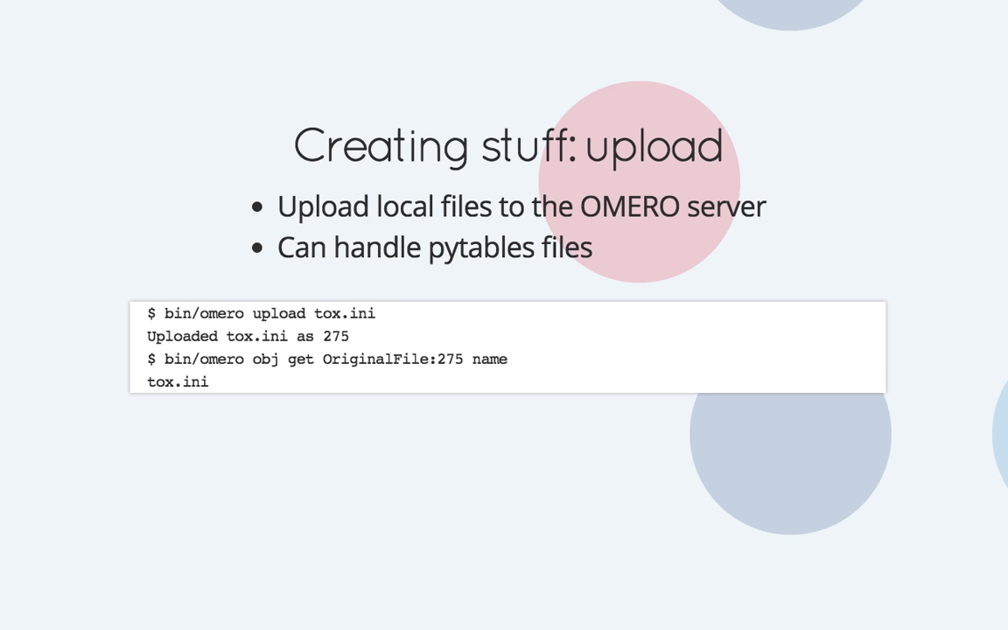And we can just check whether that's been uploaded using the obj command, so we get the original file with that ID, get its name, and we see it is the right name. The name is stored in the database, by the way. It's not the name of the actual file in the data directory.